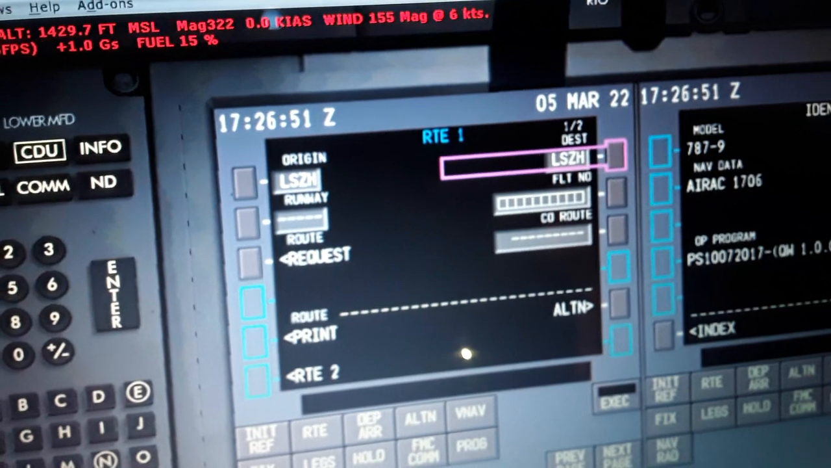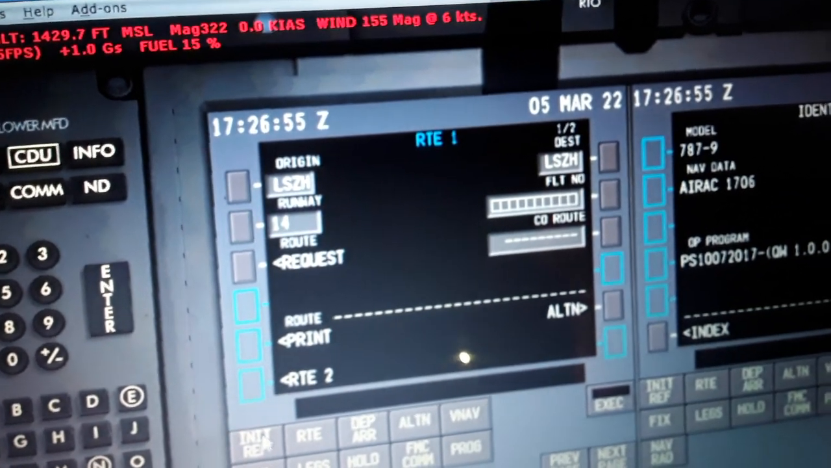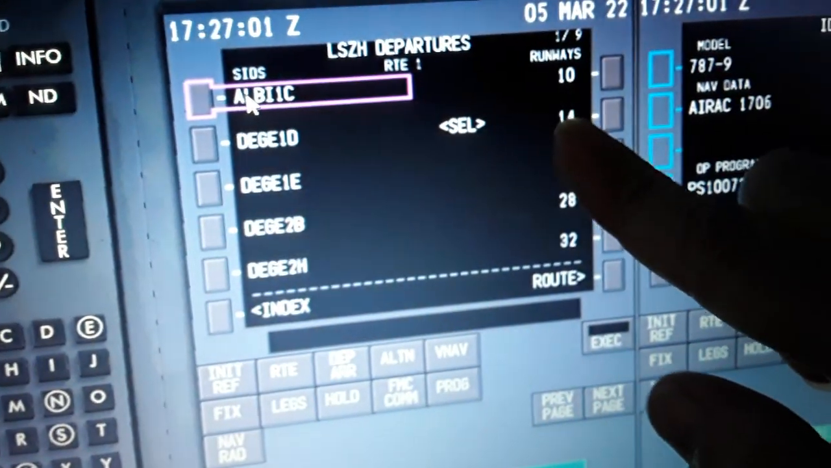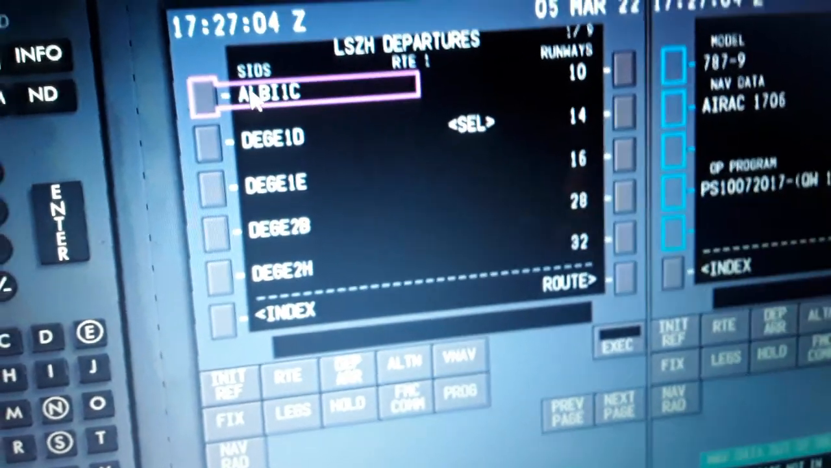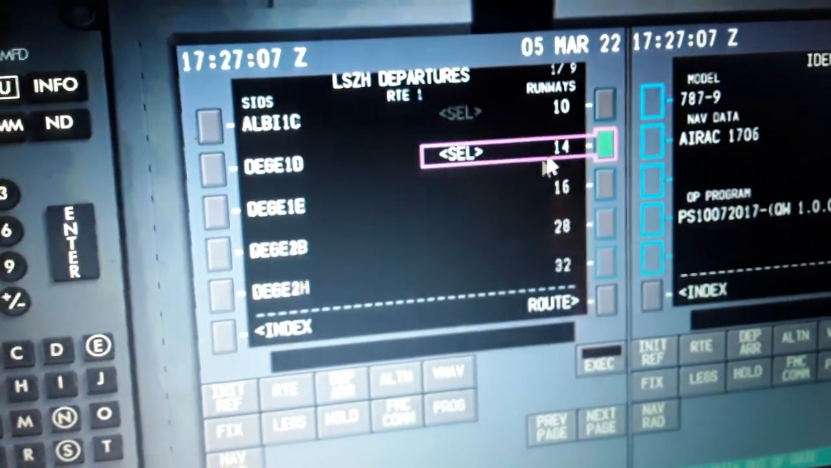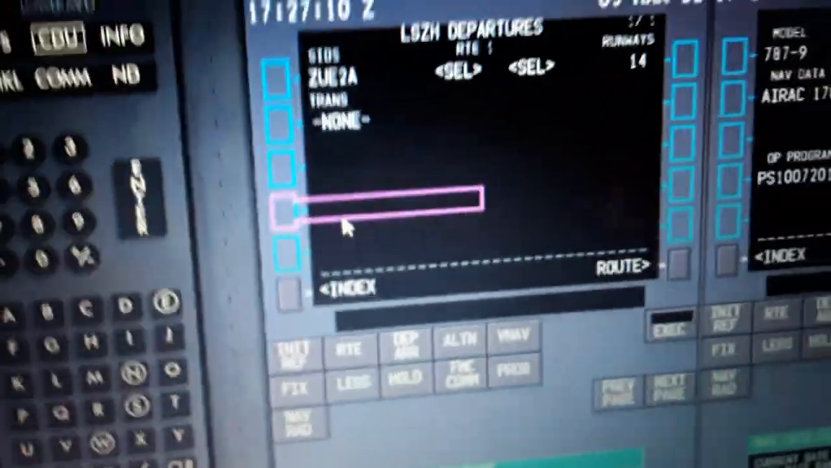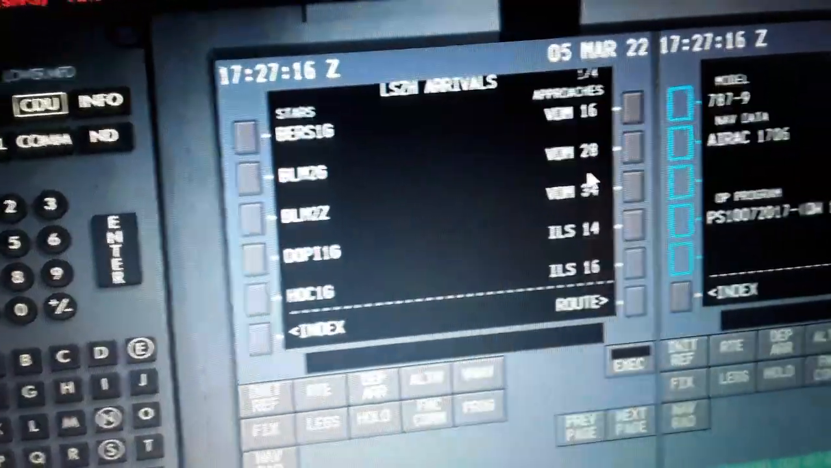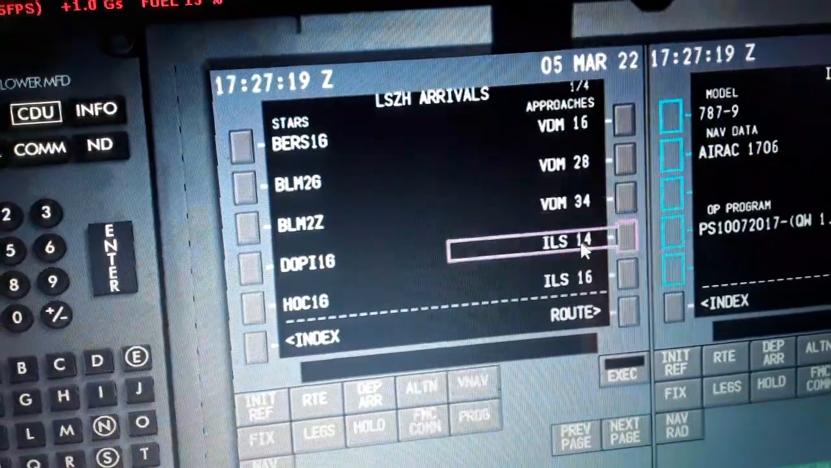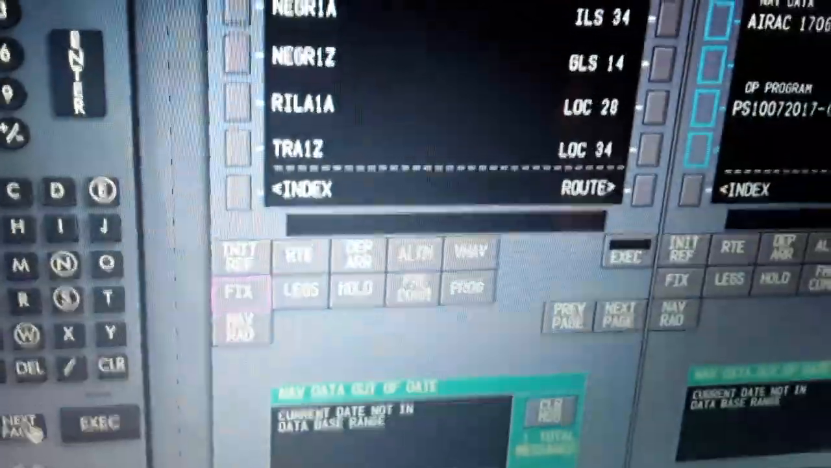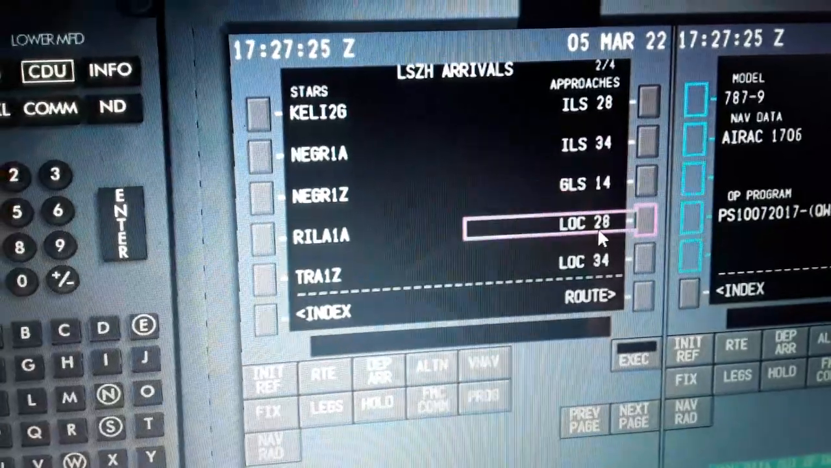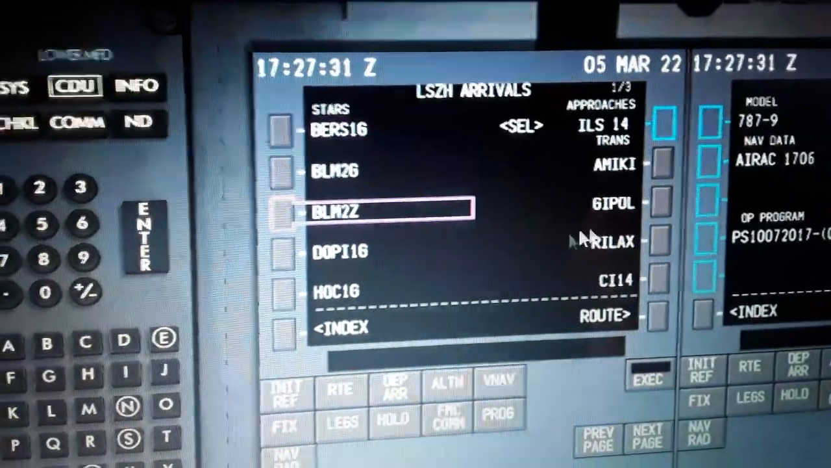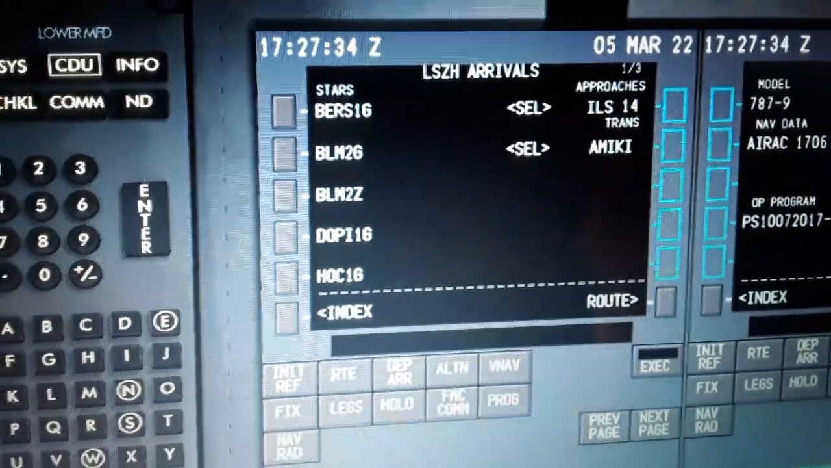So we set runway 14 twice over here. We set the legs over here, departure and arrival. We can set the runway for departure: 10, 14, 16, 28, 32. So we set runway 14 and ZUE 2A. So we have departures and arrivals again. We set the arrival. We can set approaches for runway 16, 28, 34: ILS 14, ILS 16, ILS 28, ILS 34, GLS 14, localizer 28, localizer 34. So we're going to say ILS 14, with the transition at Amity over here and the transition Negria.